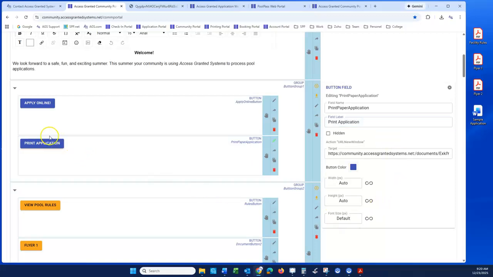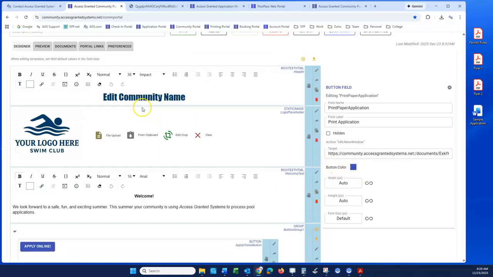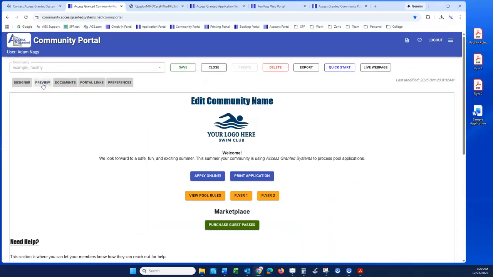Okay. So now my print application button should be working. So I'm going to scroll up and test it. We're going to hit preview. There's the button. And the difference between a PDF and any other document is it just simply downloads it. And so if I click that, it'll go to my downloads folder where the person can print out the Word document or just simply open up the Word document.